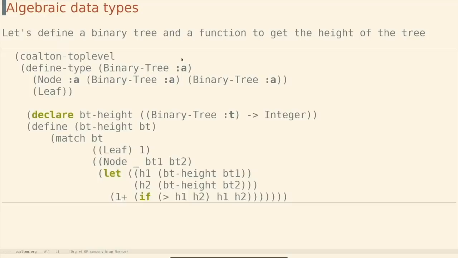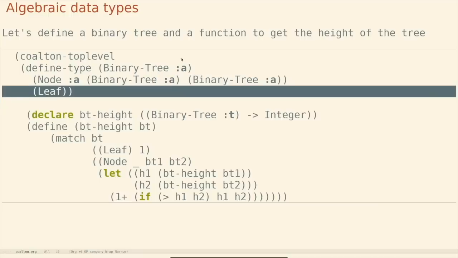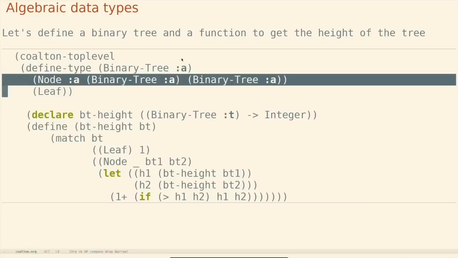Coalton provides algebraic data types. Let's see how to create a binary tree in Common Lisp using them. We define type binary tree, in which each node can contain an object of another type. This is why we say binary tree indexed by type A. The element of a binary tree can be either a leaf that doesn't contain any value, or a node that contains a value and two child binary trees.